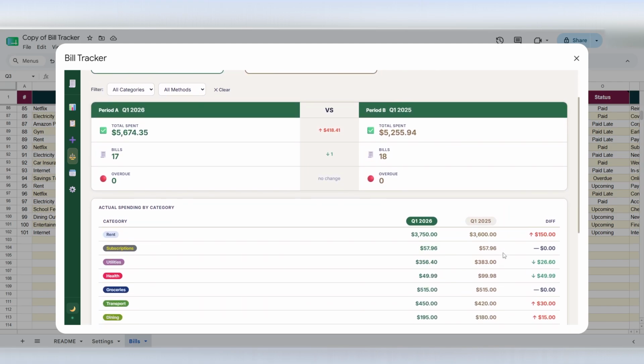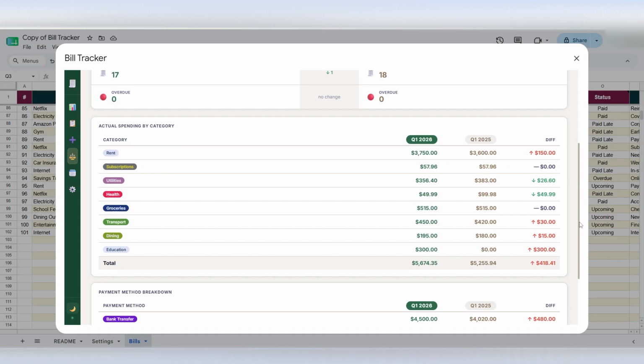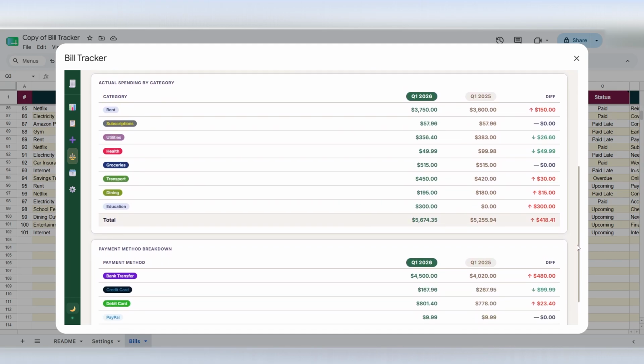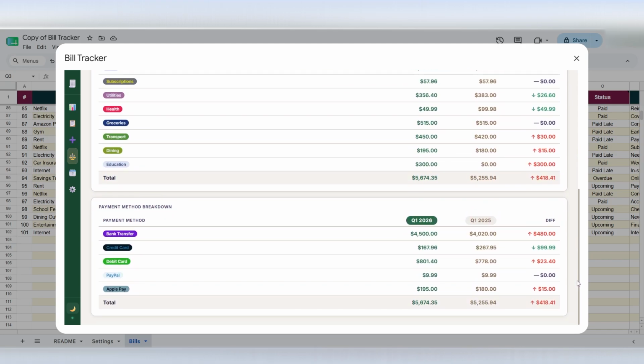At the top you'll see total spending, number of bills and overdue count. Below that is a category table showing how much was spent in each period and the difference between them. A red arrow up means spending increased, a green arrow down means it decreased. And the same breakdown by payment method. Everything is clean, visual, and easy to understand.